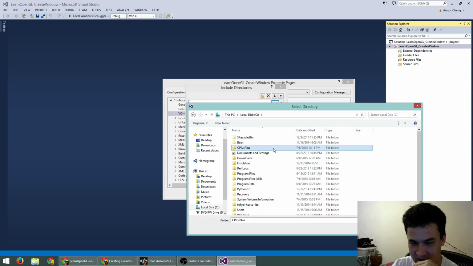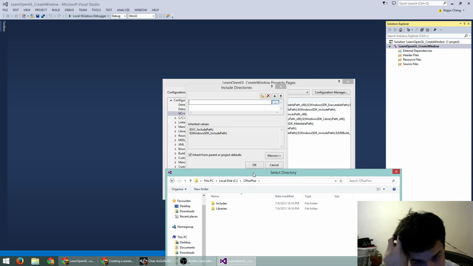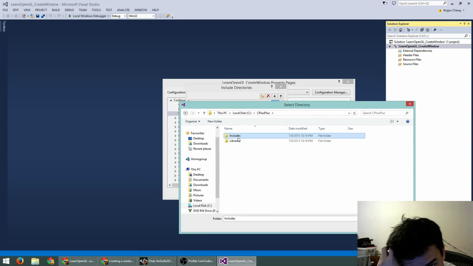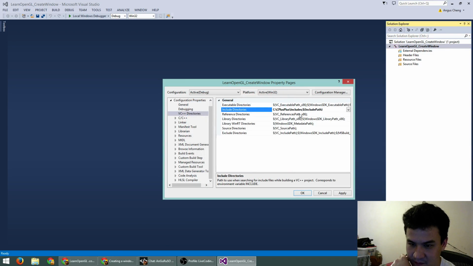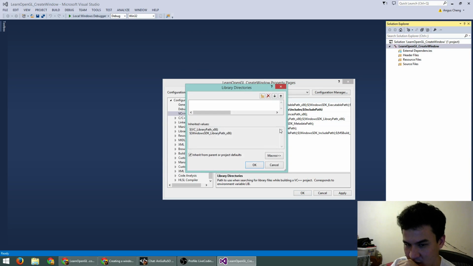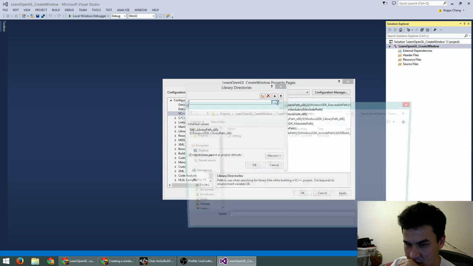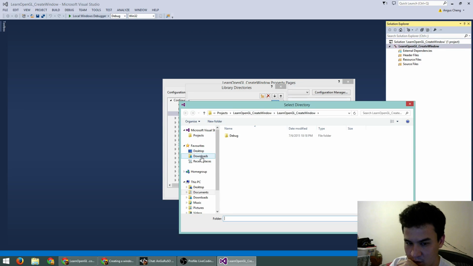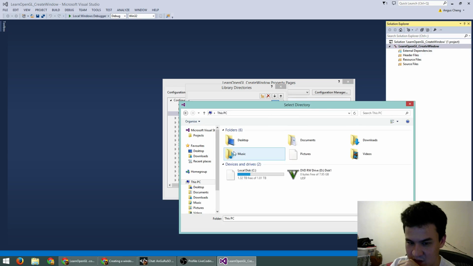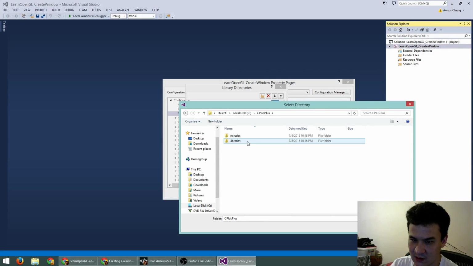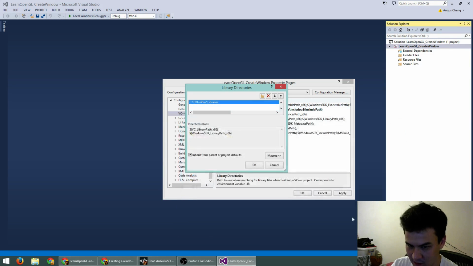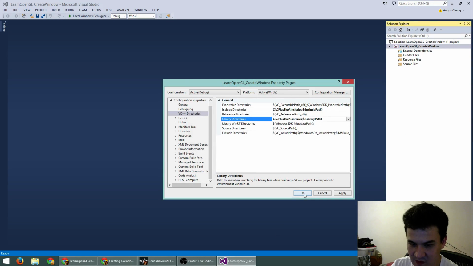Just watch it slowly. C++. What was this one called? Include directory. So it just includes and select this folder. Okay. Yep. And then library directories, same sort of thing. Edit. This guy. Back to my computer. This PC. C++. Libraries. Select folder. Okay. Right, and that's good.